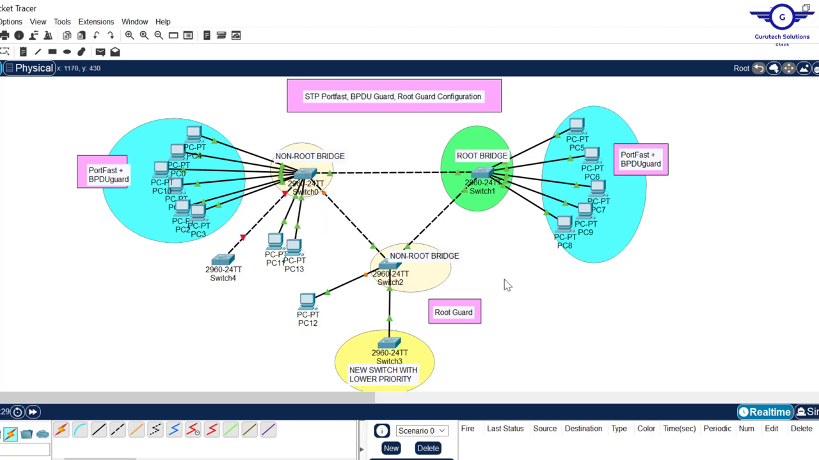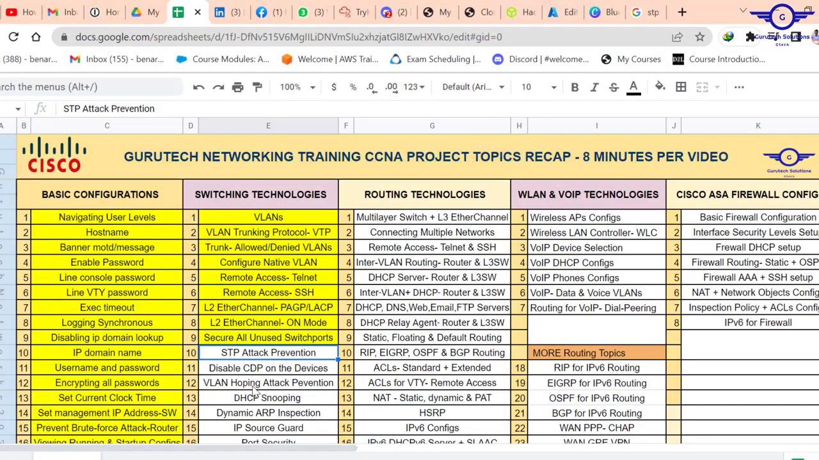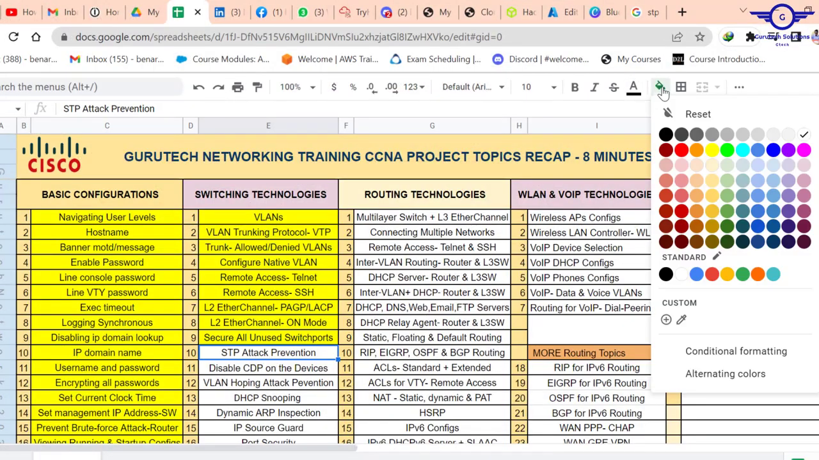That is the purpose of Portfast and BPDU guard. BPDU guard has blocked a switch from connecting to Portfast ports, okay, and I will mark this number 10 as done.